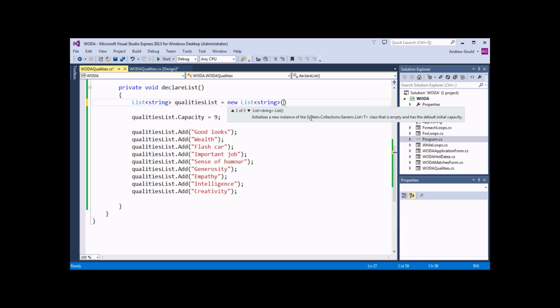And if I open the round brackets again, we'll see the tooltip appears and shows you that there are 3 different overloads for the constructor for the list. So if I click through this list, you'll see that the second overload shows me that there's a parameter called capacity that takes an int. So I can pass in the number 9, for example, and then the semicolon at the end.